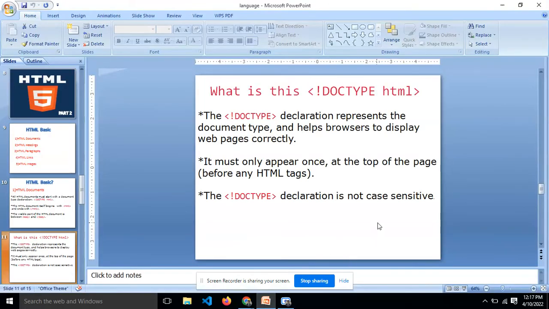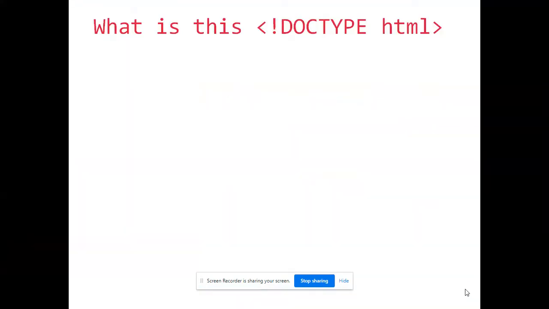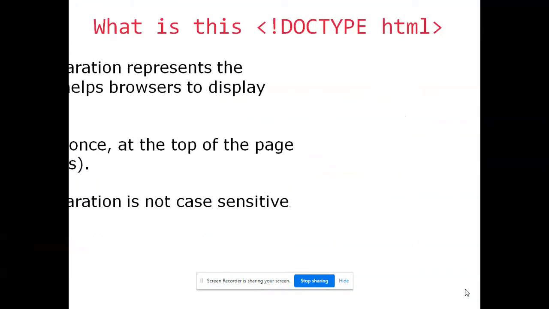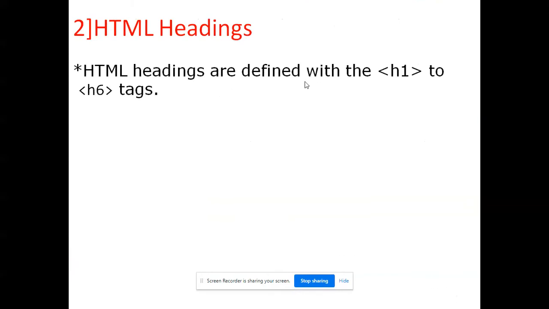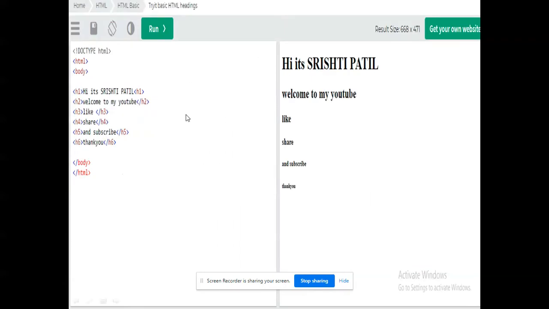First we went through the HTML documents, and second will be our HTML headings. HTML headings are defined with the tag name h, and they have different sizes like h1, h2, h3, h4, h5, h6. As you can see here, h1 has the biggest size, h2 has a bit smaller size than h1, and so on till h6.